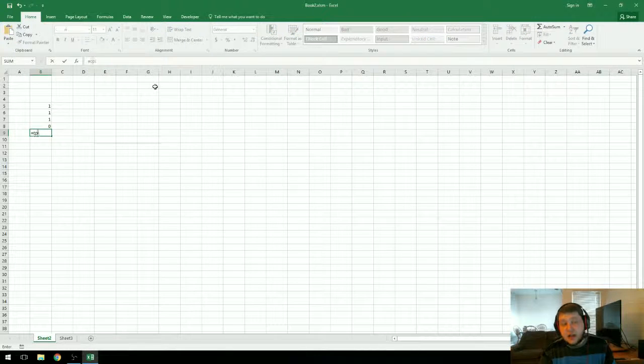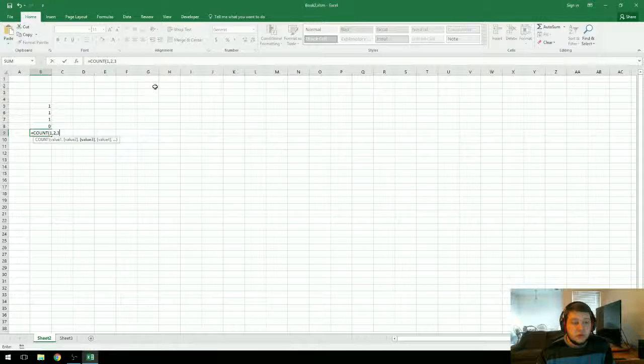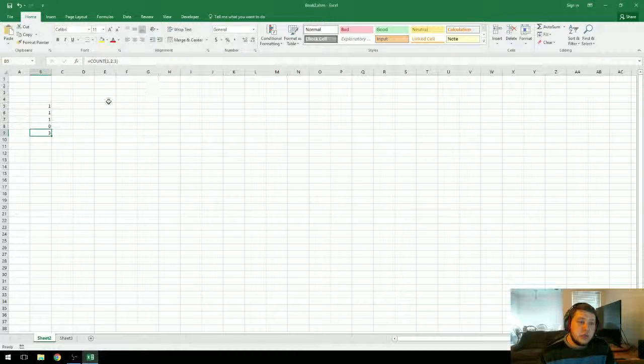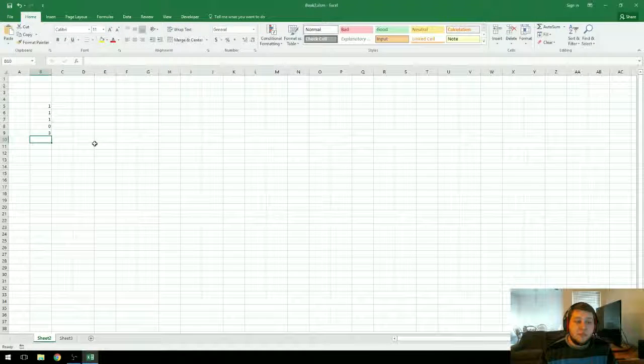And then the last one that I wanted to include here was count. Count counts the number of values in a range. And so if I put 1, 2, 3 in here, it is going to tell me 3 because I have entered 3 values. If I just put 1, 1, 1 in here, it will give me 3 again because it's counting the number of values.